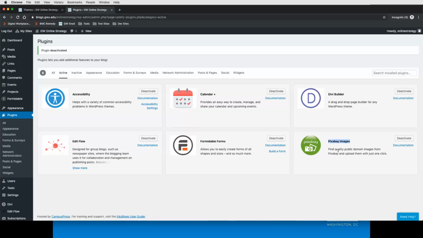You don't have to just hope and pray that it's got the free to use Creative Commons license on it. These have already been designated as free to use. So I always recommend turning on that Pixabay Images plugin as well.